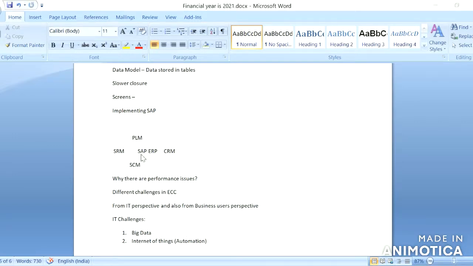As we see, other than SAP, there are SEM, CRM, PLM, SRM, meaning outside components. For maintaining the outside components, definitely different servers will be required. So there will be huge cost for server maintenance. Multiple servers.